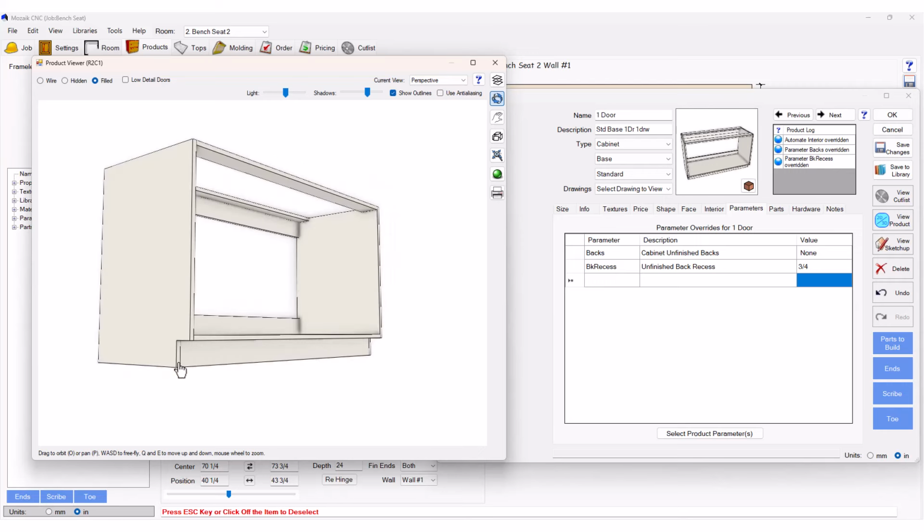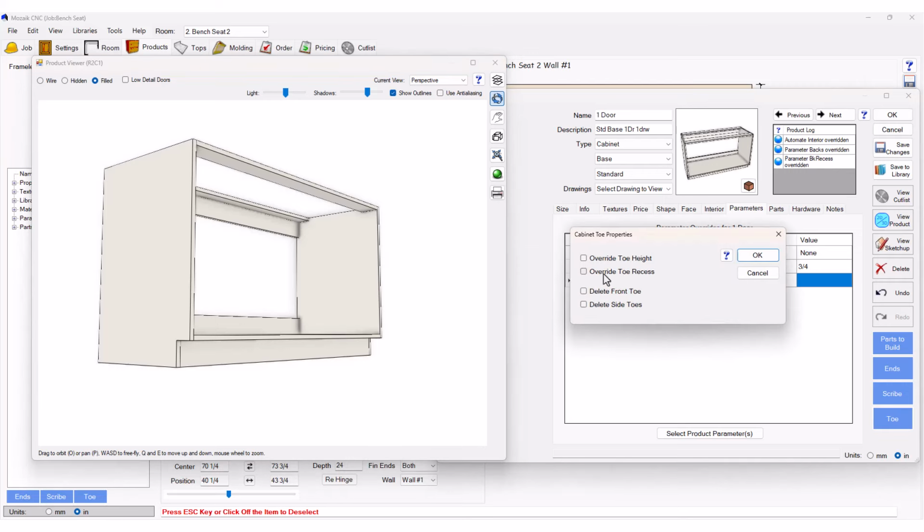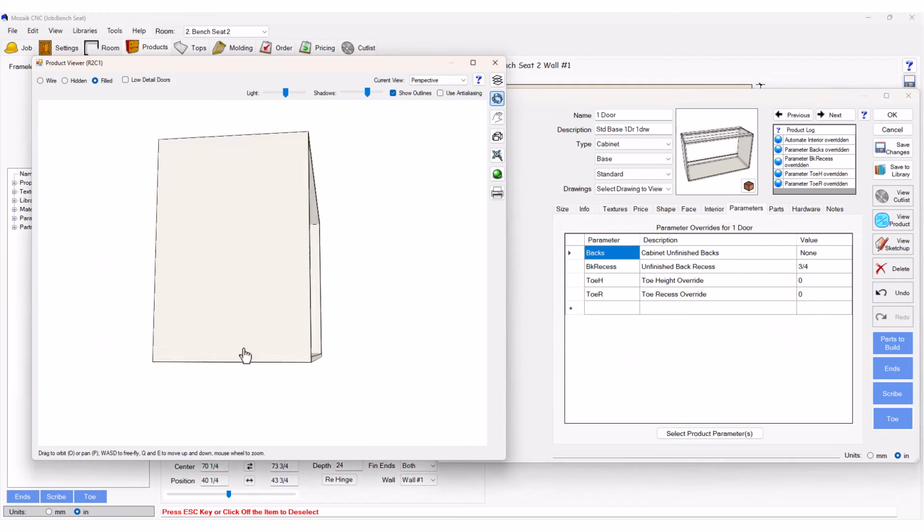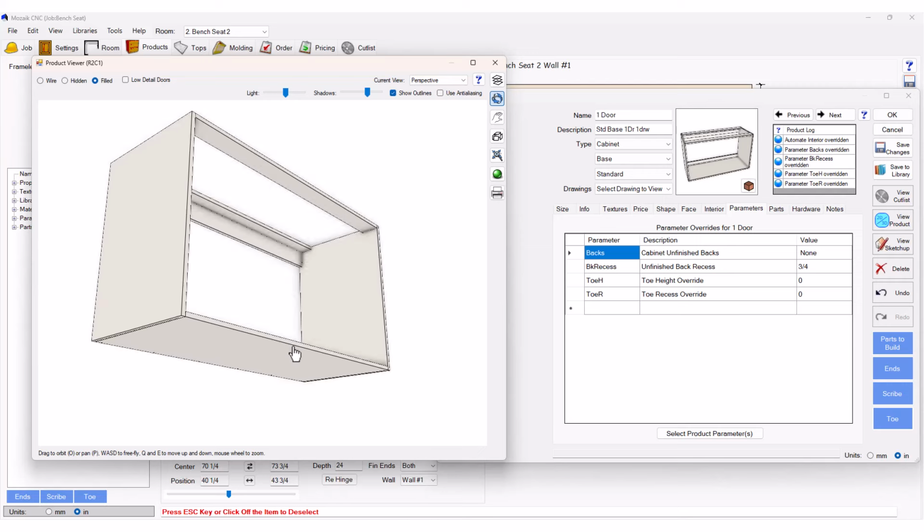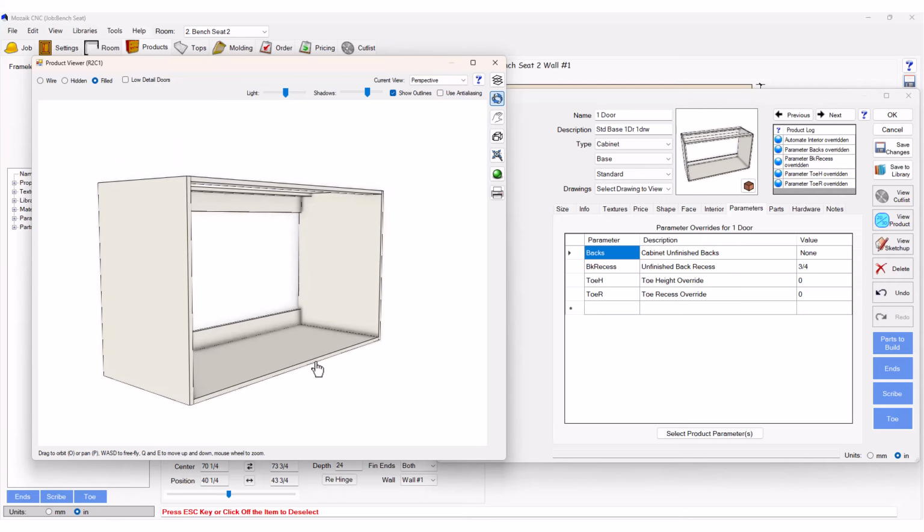Next thing we want to do is remove this toe kick notch. So I'm going to go to toe and I'm going to override the height and recess to 0 for both of those. That removes the toe, and now the bottom of the cabinet would be sitting on the floor.